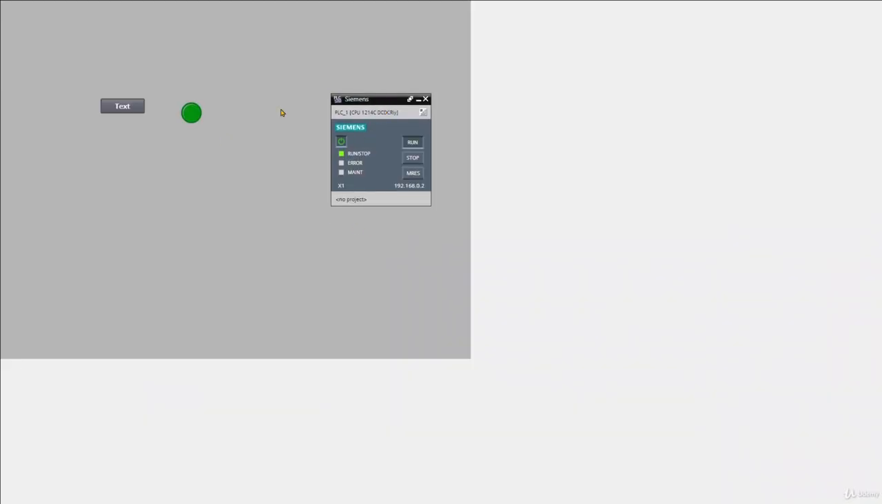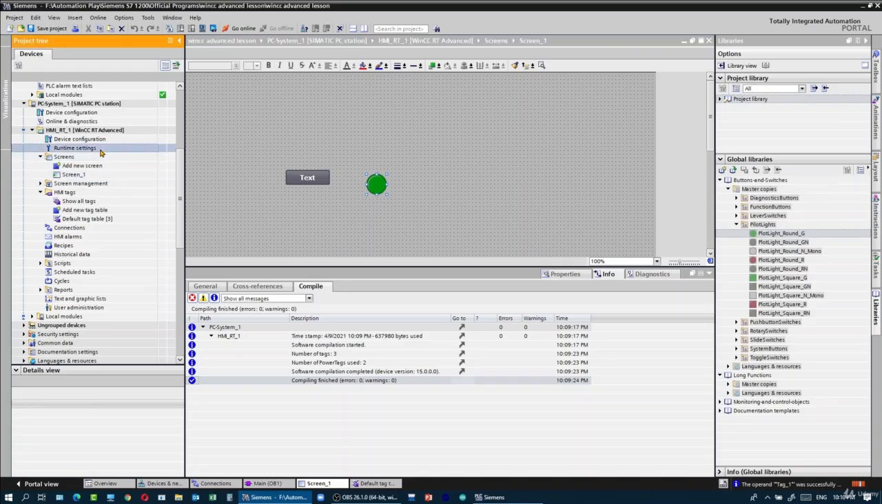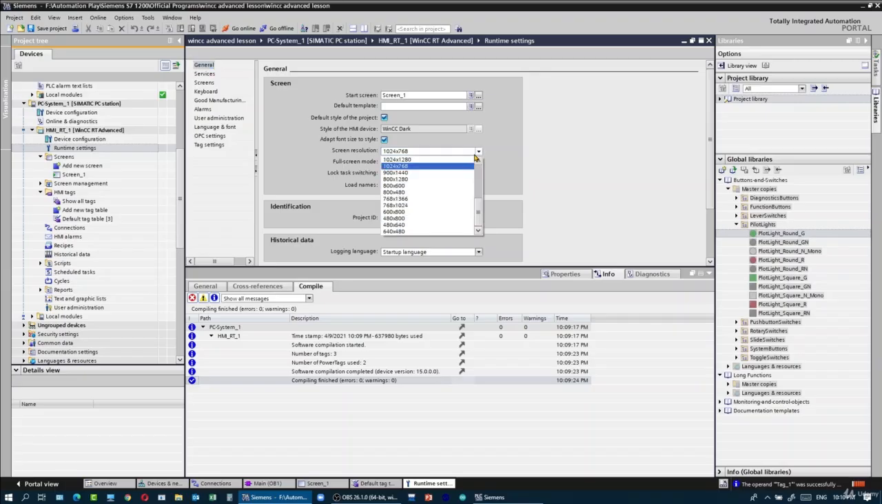If I click the button on, my light should turn on like that. It works perfectly, but it is showing on full screen, right? It would be difficult to exit that. So let me suggest and do some changes over here. Let me go to runtime settings and, not that, I'll just deactivate that full screen mode.